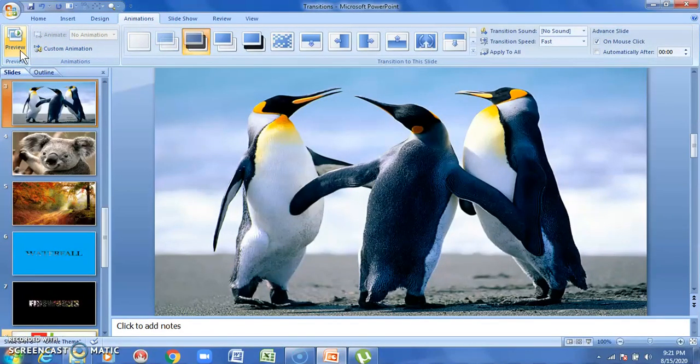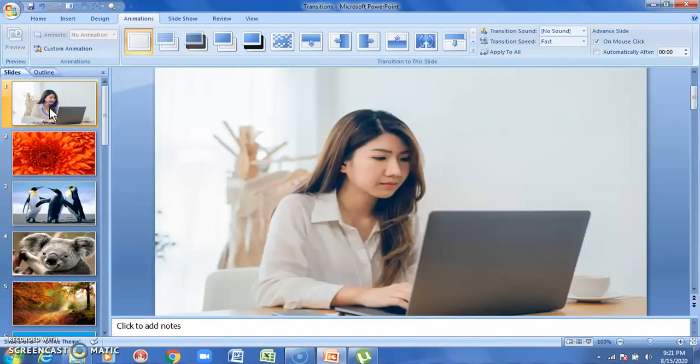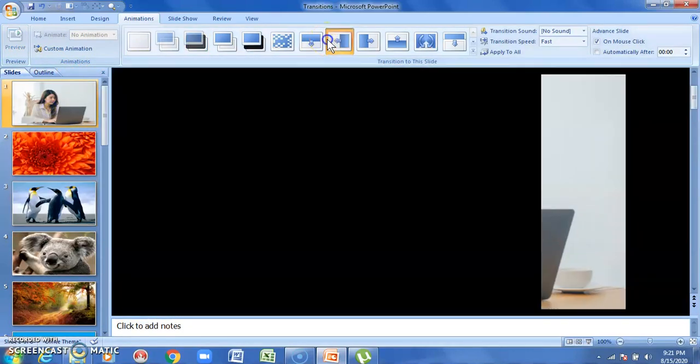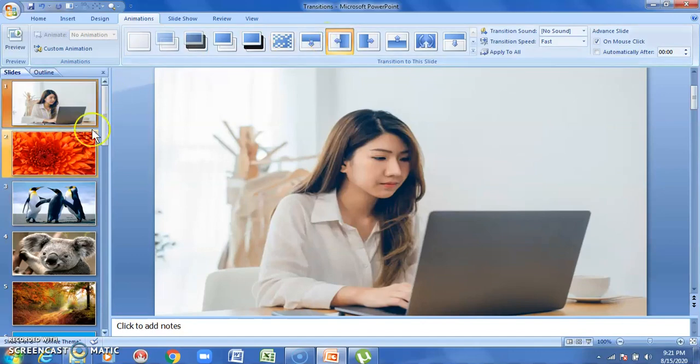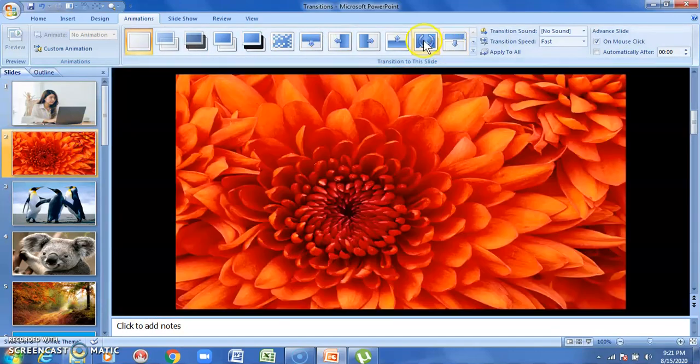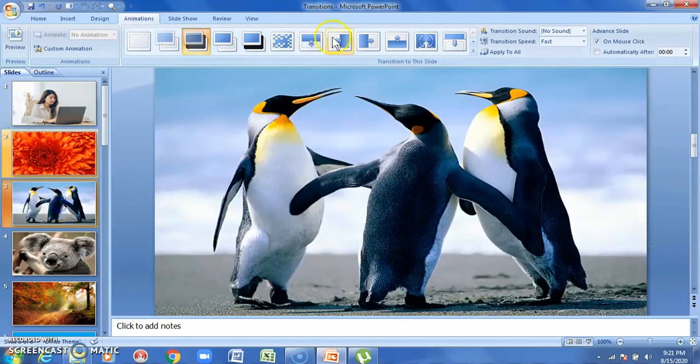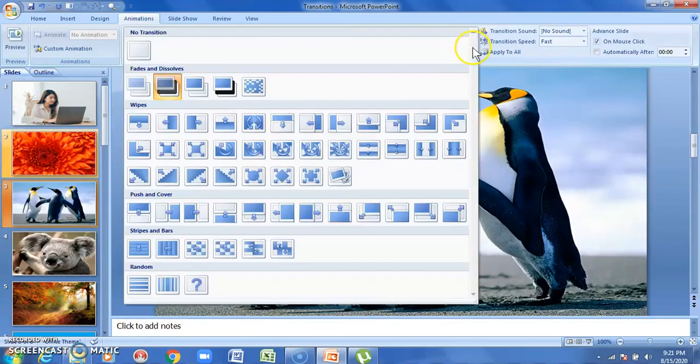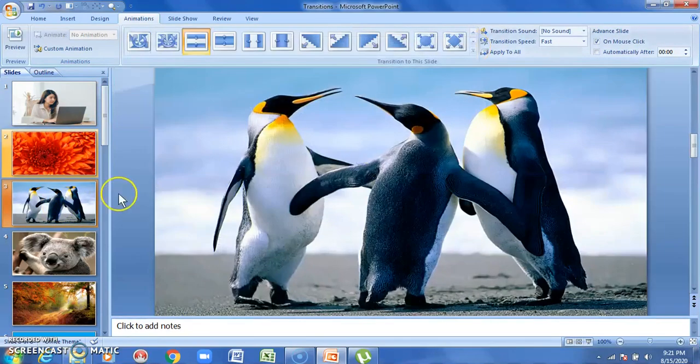Now, if you feel that the preview is not clear whenever you're moving your cursor over the transition effects, you can go for it. So here I'm going to apply. For the first slide, I'm going to choose this particular option. Now for the second, I'll go for some other. Third. Similarly, I can choose whatever transition effects I am interested in.